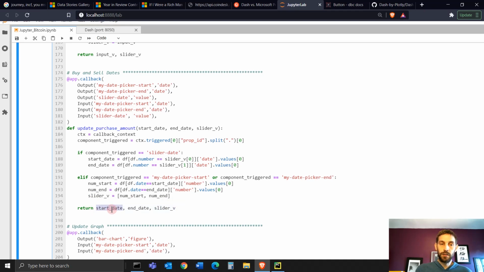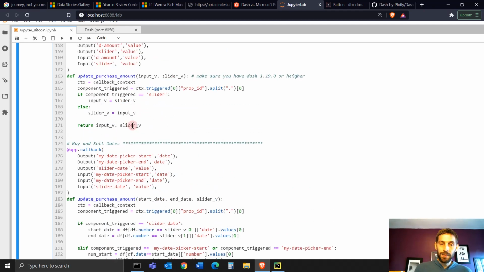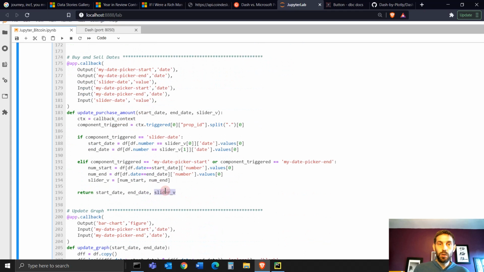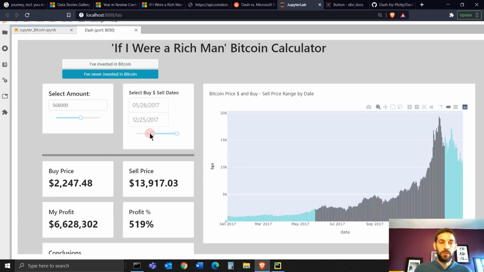So the first object is going to return to the date property of the first component. The second date is going to return to the second component, and then the slider value. It's similar to this, but it's not the same. It's a different component. This one will refer to the value of the slider, the range slider, right? Which is this value right here, whatever value that is. It's a list, so the first item and the second item of the list.